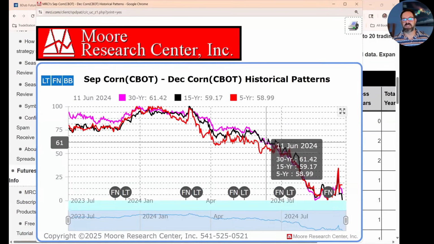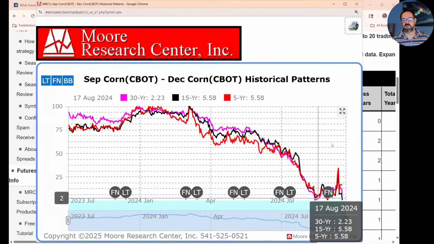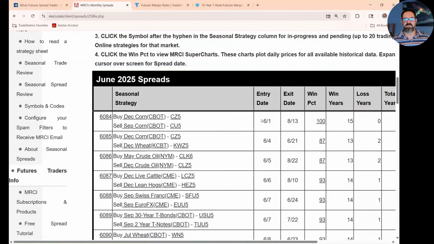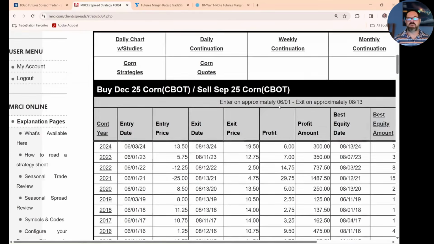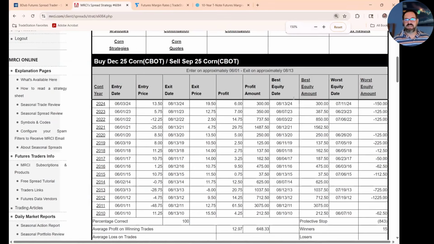They were selling that in June or July, and you can see it dove. That's a normal seasonal pattern. Selling June 1st, getting out August 13th, 100% winners over the last 15 years. And I'm telling you, you got to be careful. Here's why. If I click on it and go into the detail, it may have always been a winner at the end, but sometimes you have a big drawdown. This one doesn't have too big of drawdowns.